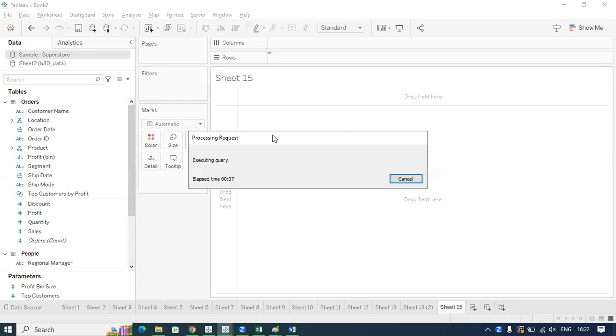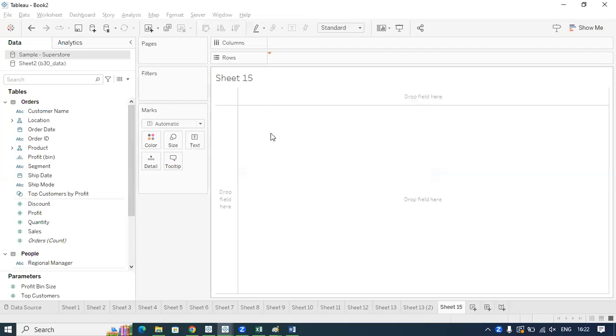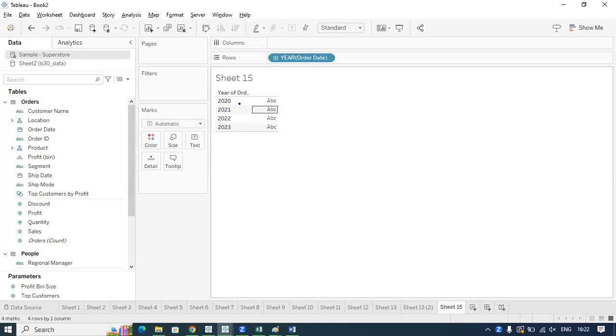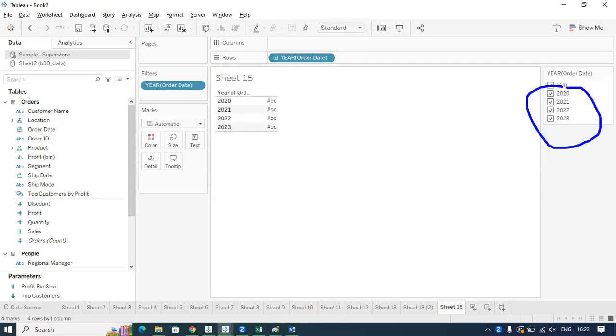Discrete means it will show the values as it is. So I can see discrete values here, 20, 21, 22, 23 like that. But if I want to show it as a filter, now you see it will show a list of values as it is.